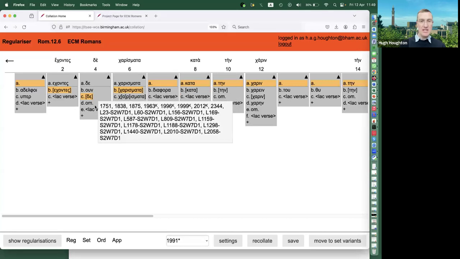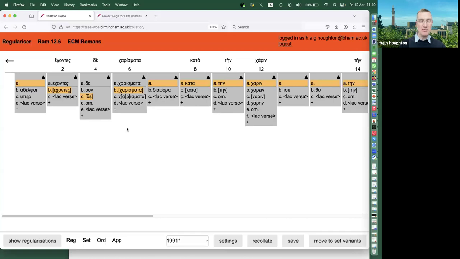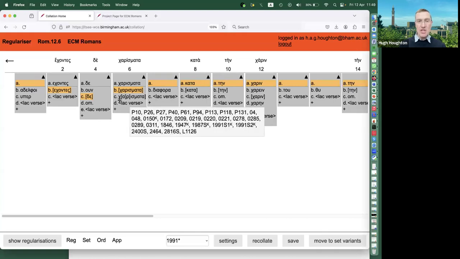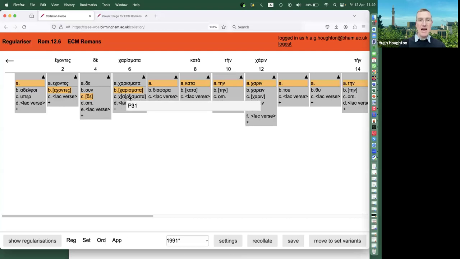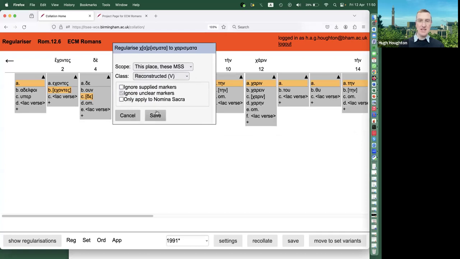Nothing to deal with here. We've got an omission, but we can't regularize that. We've only got the chi and the rho of charismata there, but there's no variation, unless there's not even nothing marked as an omission. So there's nothing else extant in Greek manuscripts that this would read. So we're going to regularize this as a reconstructed form, because it's got a sufficient number of letters to indicate that there was nothing that would indicate a different reading here.